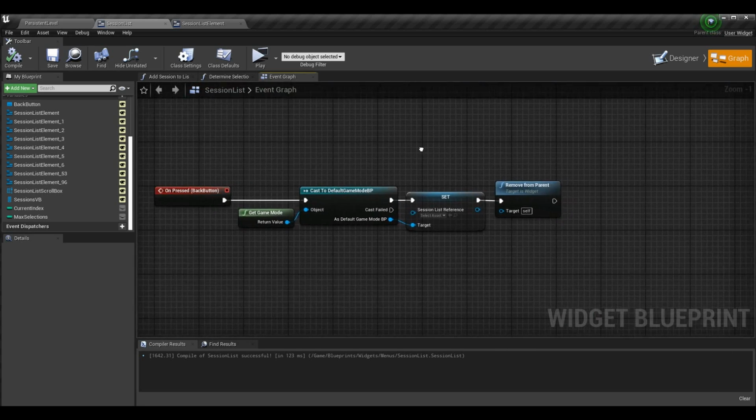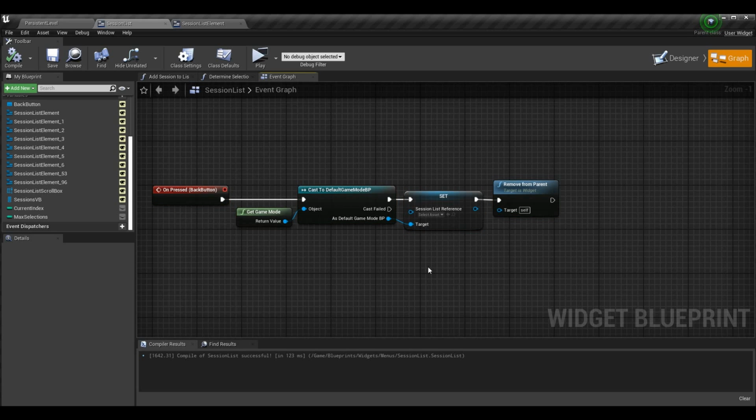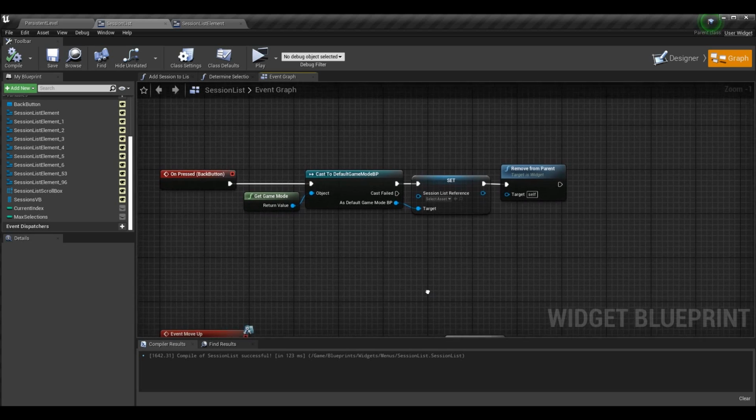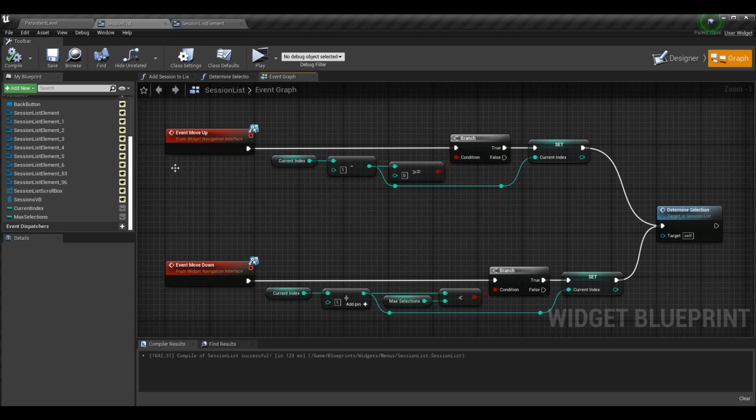The back button remains the same. There's nothing that we have to change in here. But now I want to implement my move up and move down events that come from the widget navigation interface. So these are what we were calling in the base player controller. When they're called on this widget, these events are going to determine what actually happens.